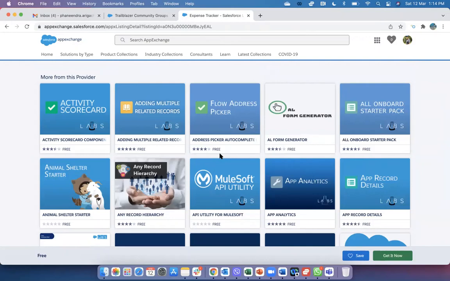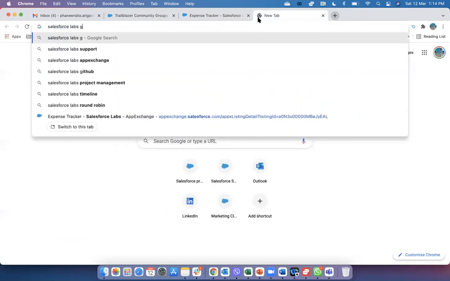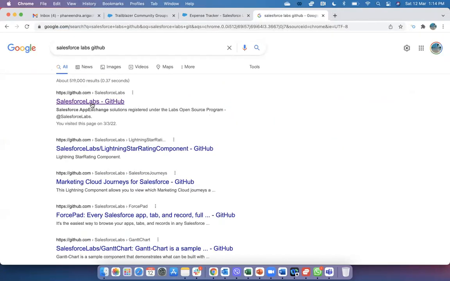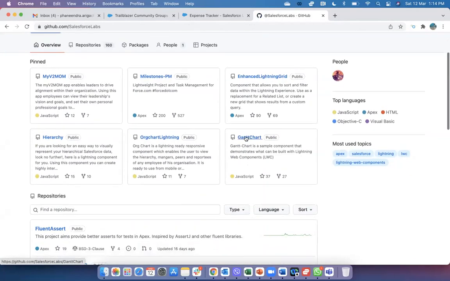But Salesforce Labs gives us flexibility. There is a Salesforce Labs GitHub account available. What you can do is go and get all the unmanaged code. So these are all the apps available: Milestones Project Manager, Lightning Rate, Brand Chart.